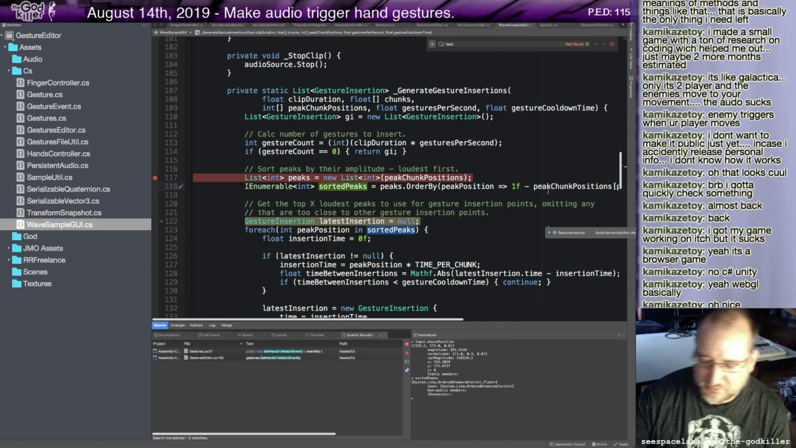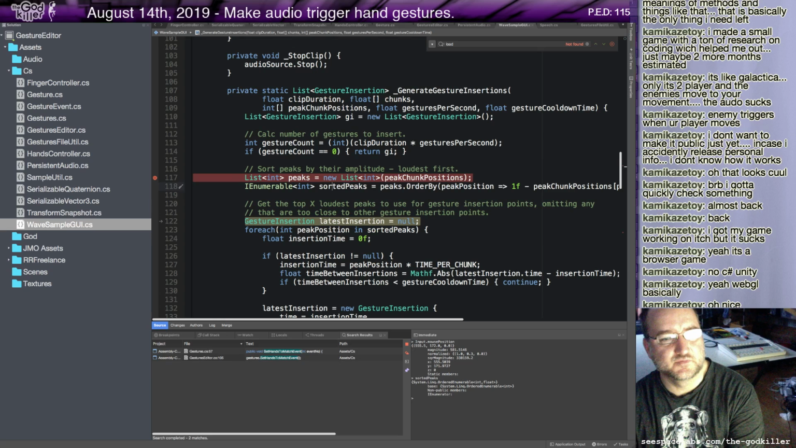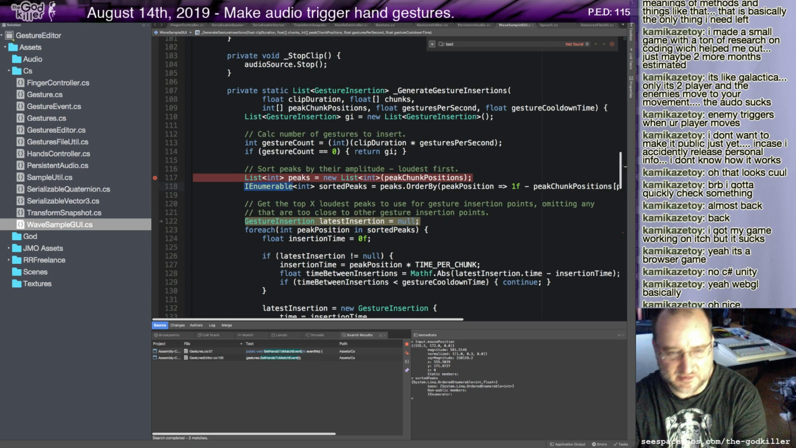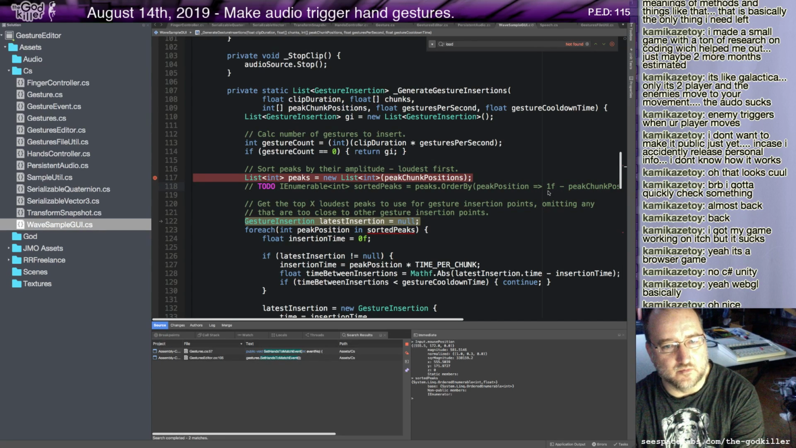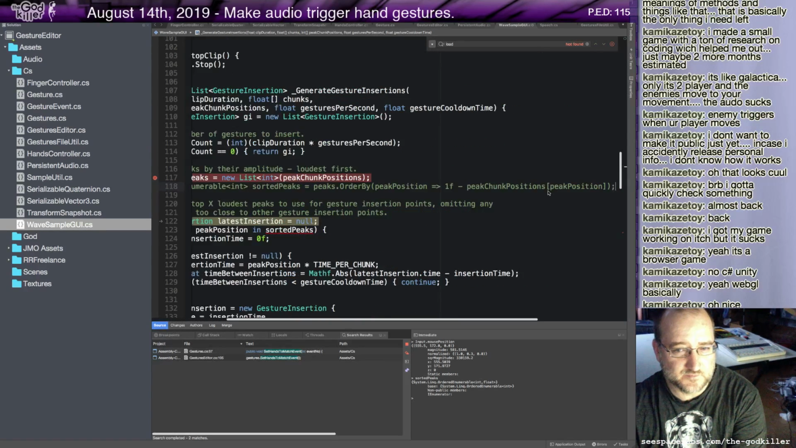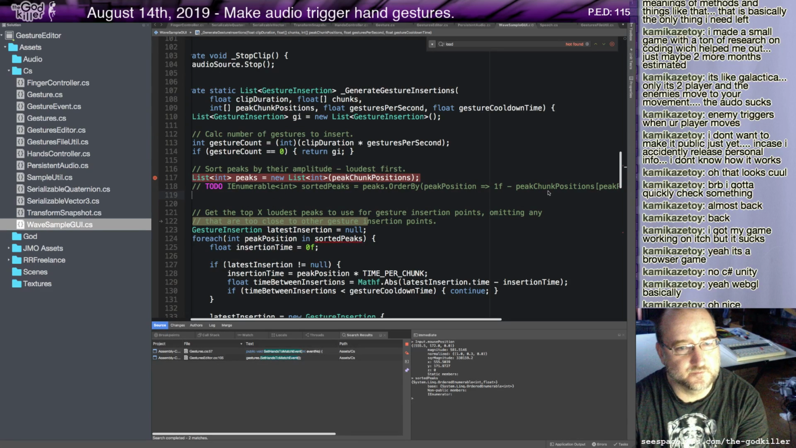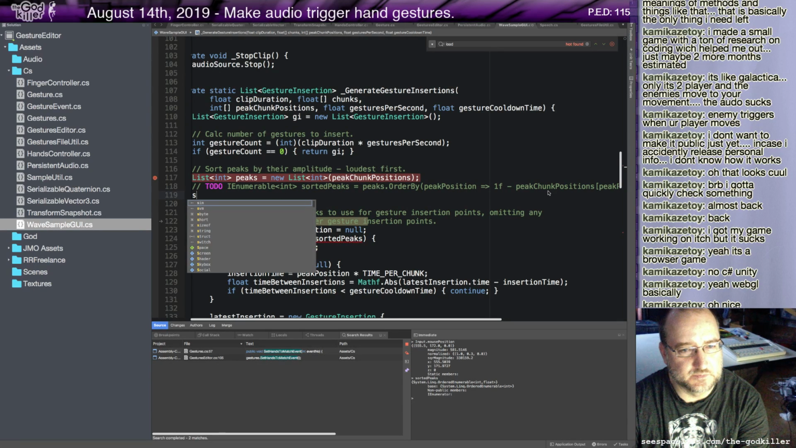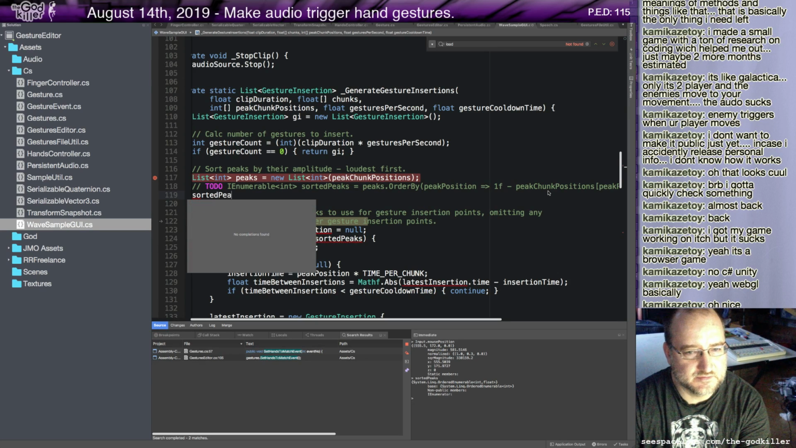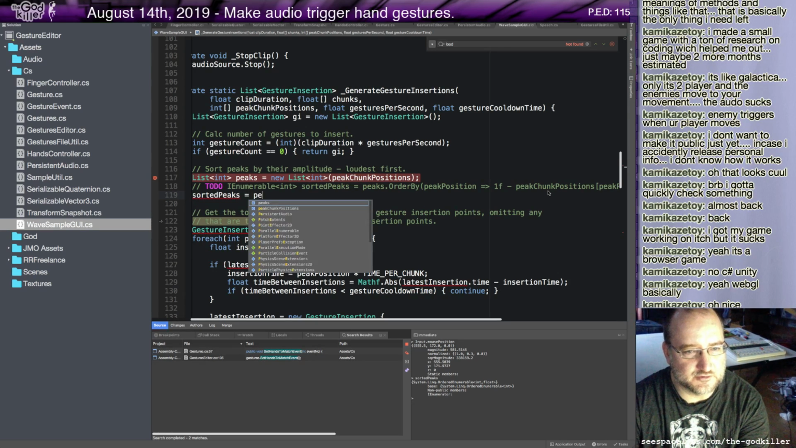Okay, so here's one thing I can do. Because my contract for this session was not to have a great algorithm or anything, I could do this unsorted, come back to this. So let's just say sorted peaks equals peaks.